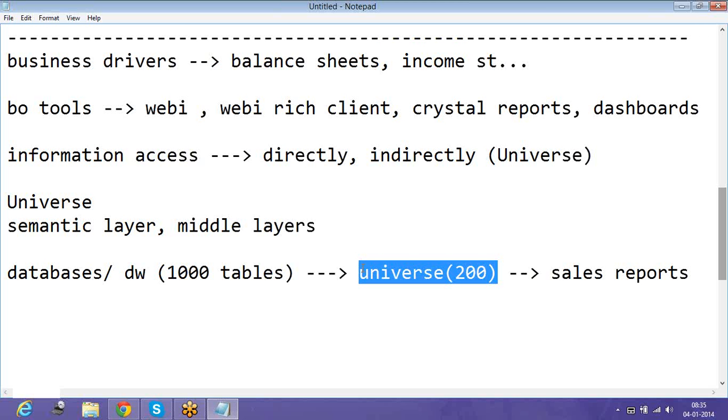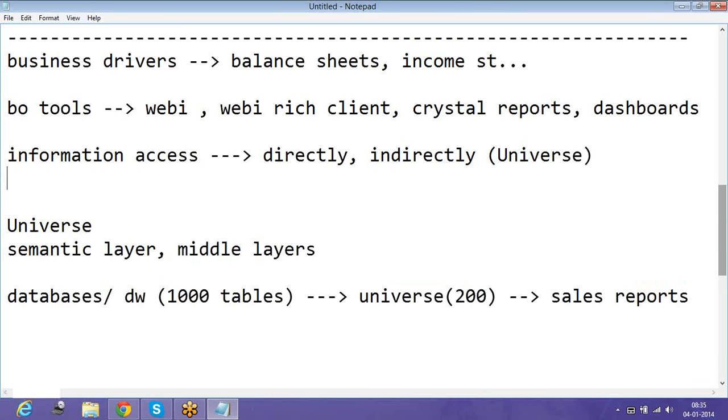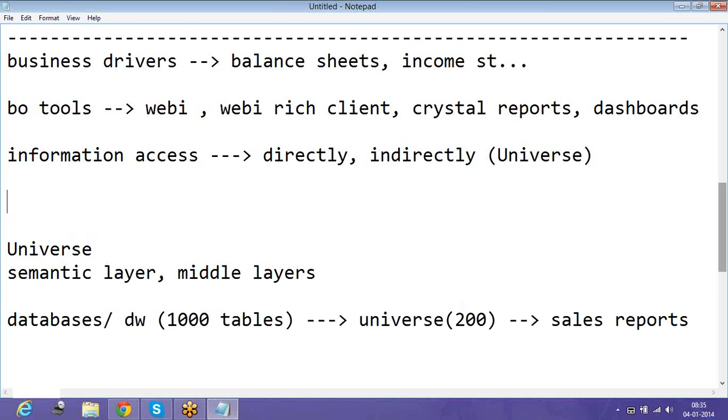So after making the universe, we are going to generate the reports easily on the universe. So this is about the universes. Now I'm just trying to tell you how to make universes, from where to make universes, how to design the universes. These universes would be accessing the data, or would be getting the data.